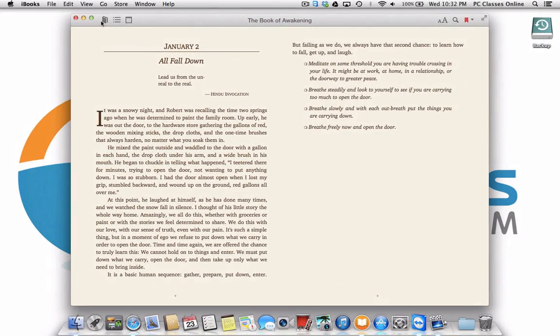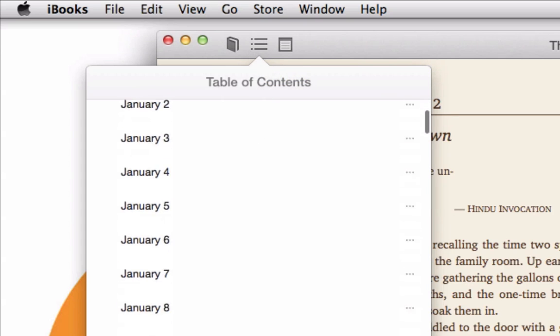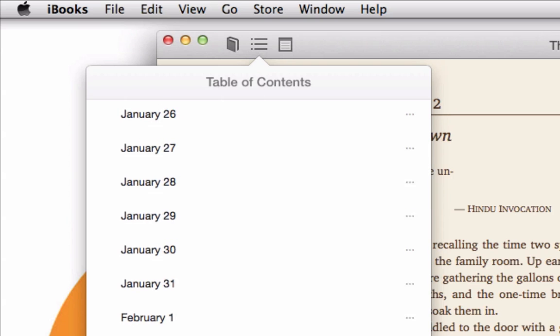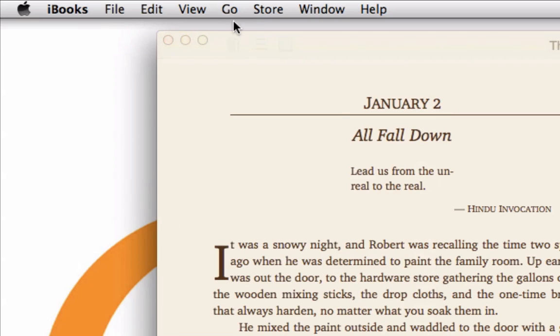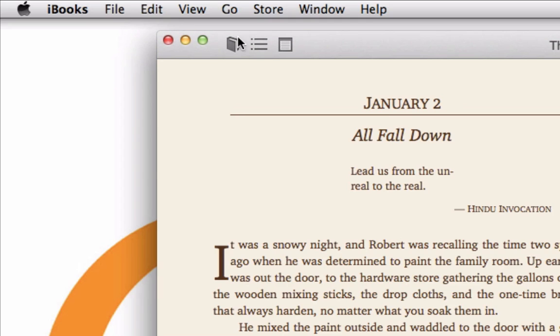Final feature I want to go over with iBooks is over here at the top left. We have a couple of different things here. This icon right here is important, where you see the 3 dots followed by 3 horizontal lines. That just simply lets you kind of go to the different chapters. In this book, they have a chapter for every single day in the year. That's why you see it that way. Okay, the icon of the book right up here takes you back to the main library.